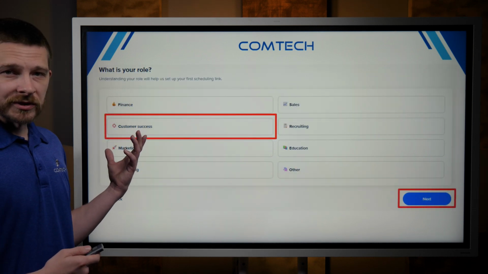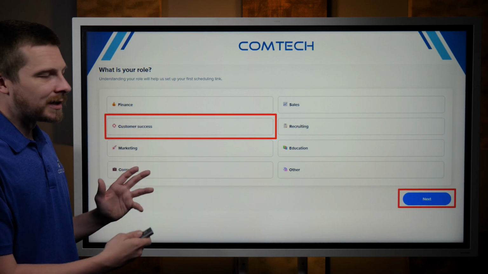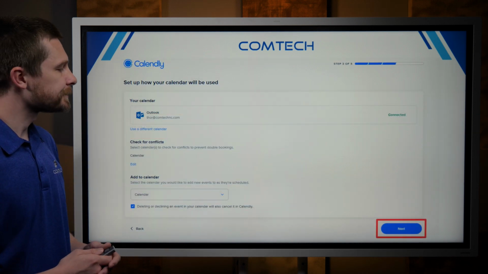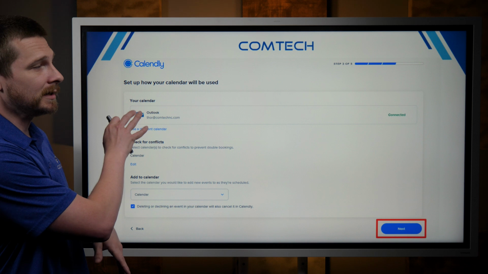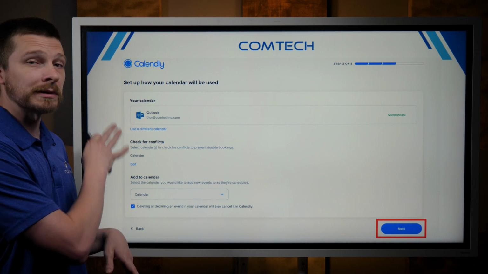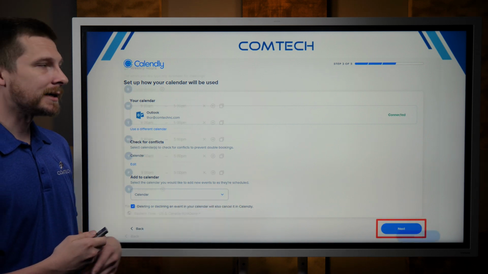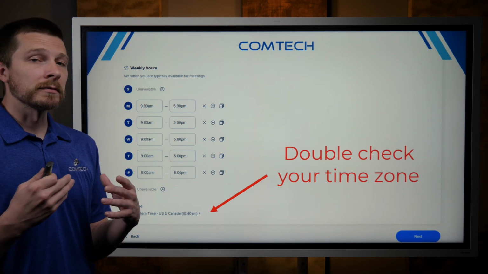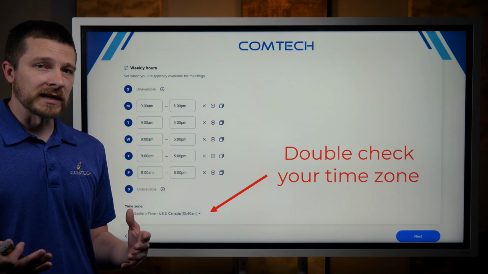I chose customer success. You can choose whatever you would like. Doesn't matter. I click next. It's saying, hey, again, we're going to connect to this calendar. Is that correct? And I said, yes. Next. Now, let's talk about setting up the available times.